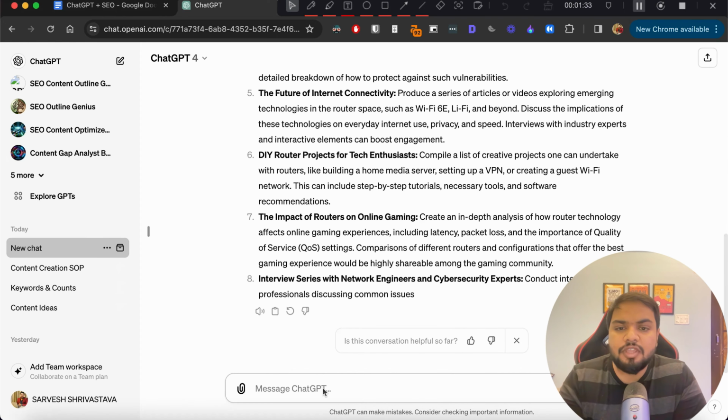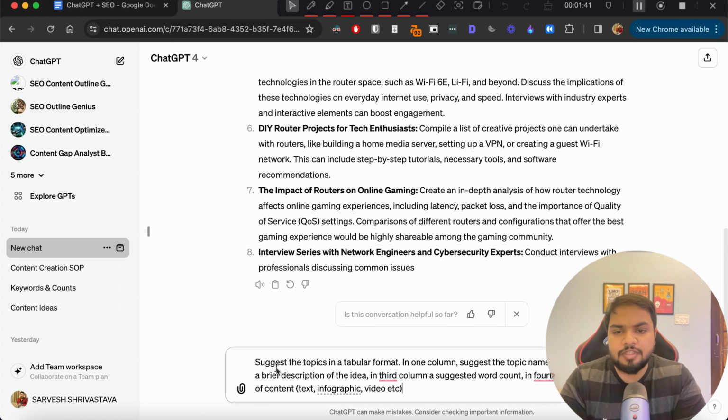But the next thing you can do to make this prompt even better is ask ChatGPT to give all of this in a tabular format. As you can see, I've now refined this prompt even further. We have asked ChatGPT to suggest the topics in a tabular format. In one column, suggest the topic name. In the second column, a brief description of the idea. In the third column, suggested word count. In the fourth column, the kind of content it is, whether it's a text post, an infographic, videos, or anything else. Now we'll give it this prompt.